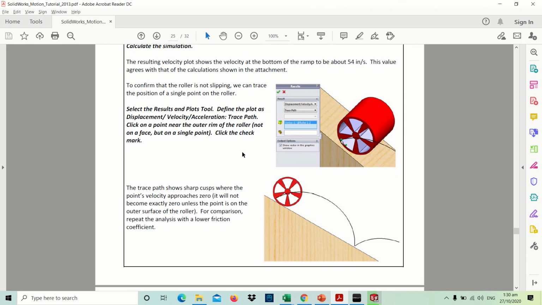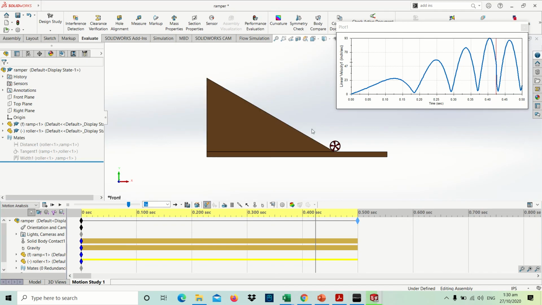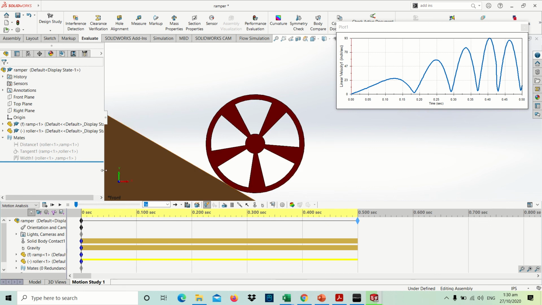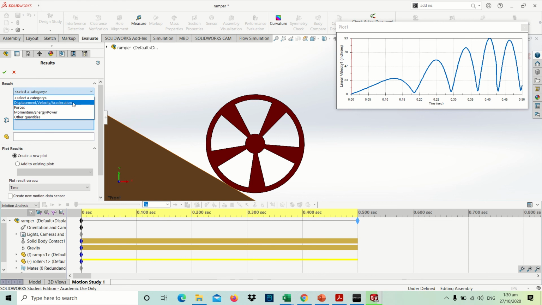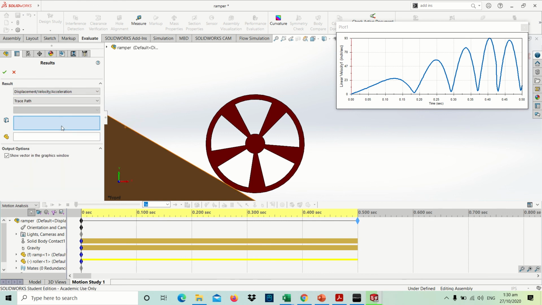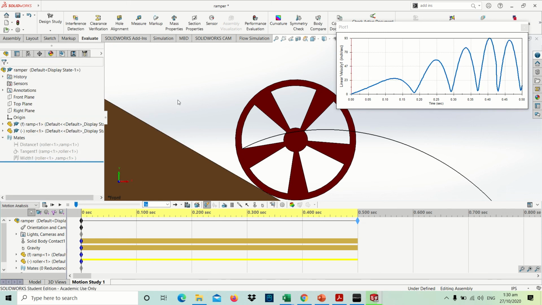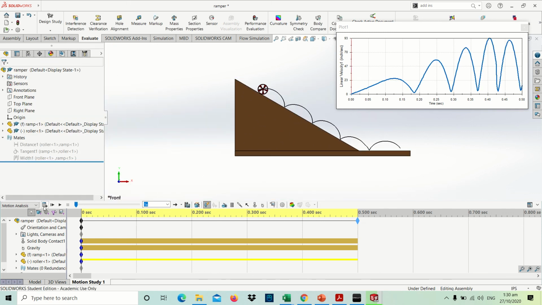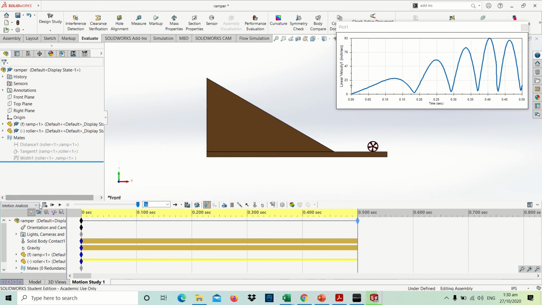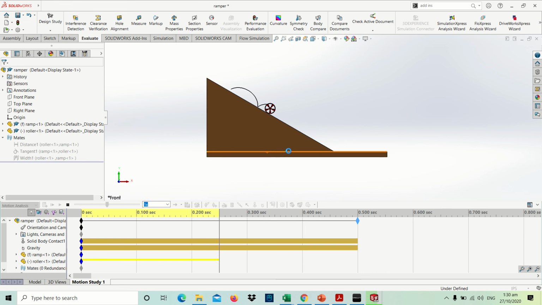So now we will add the trace path. Click on a point near the outer rim of the roller to see if the wheel is already rotating. So let's put a trace path. Let's select vertex. As you can see, when we calculate this one, you can see the wheel is already rotating.